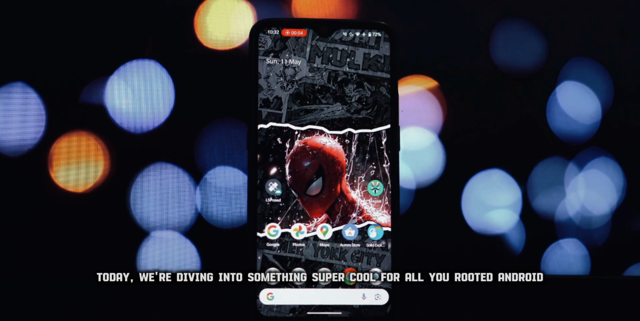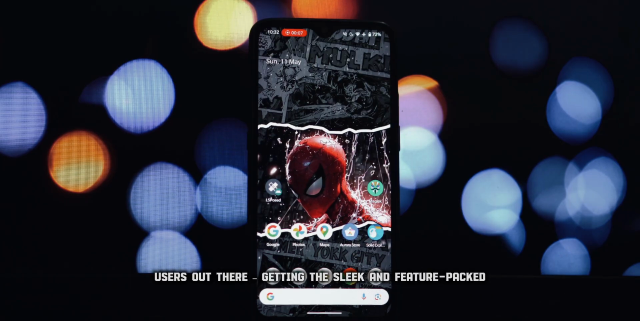Today, we're diving into something super cool for all you rooted Android users out there. Getting the sleek and feature-packed Infinity X launcher up and running on your device. If you're looking to refresh your home screen experience, stick around because this is for you.